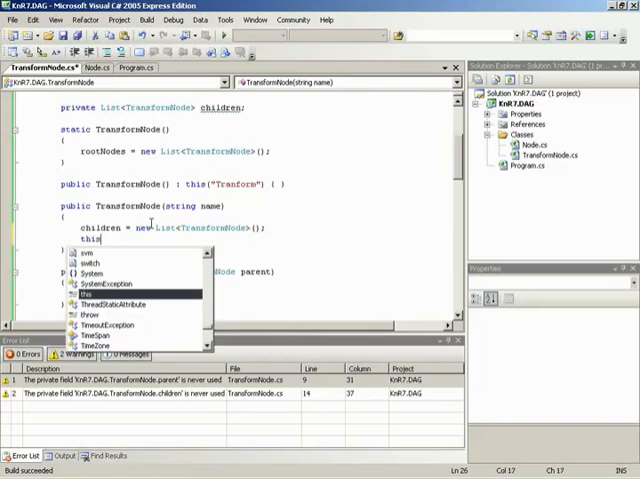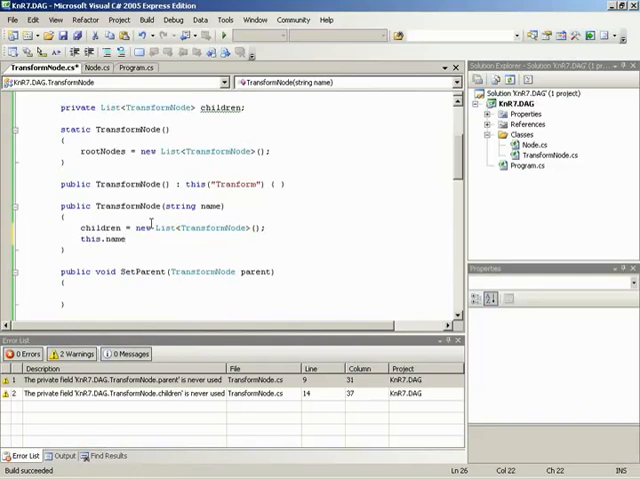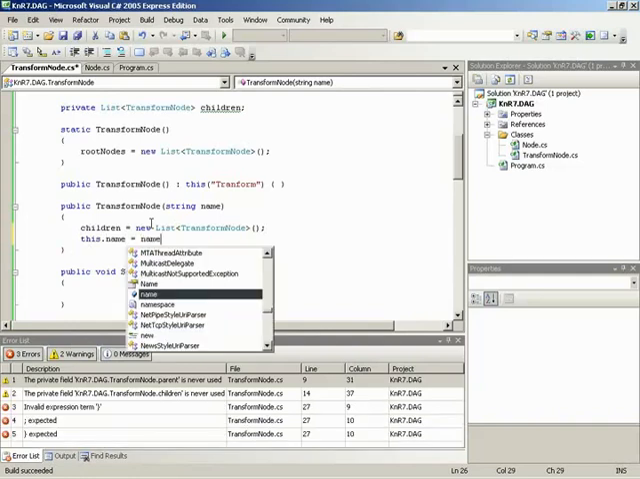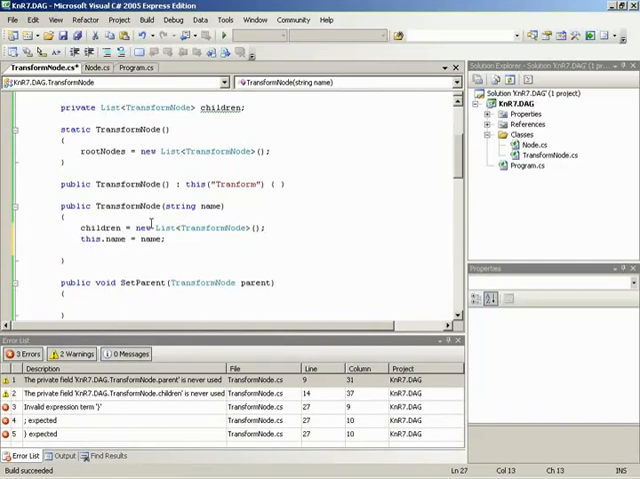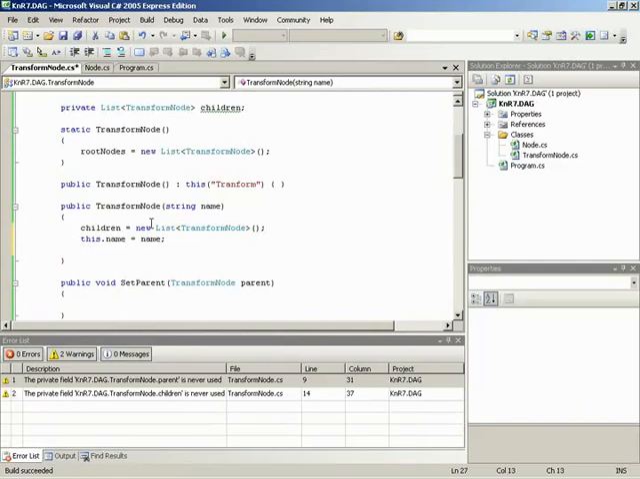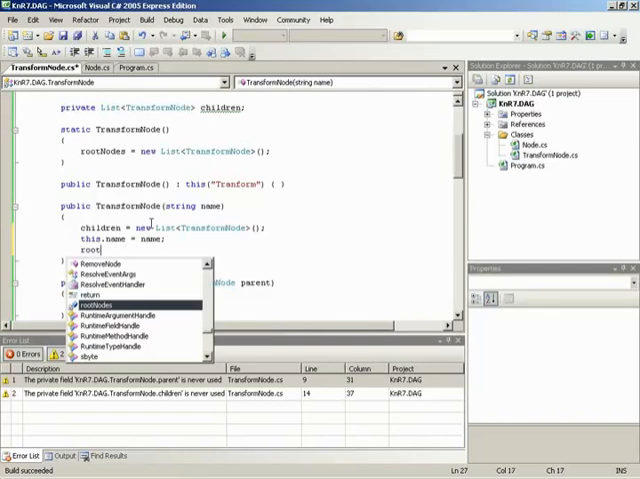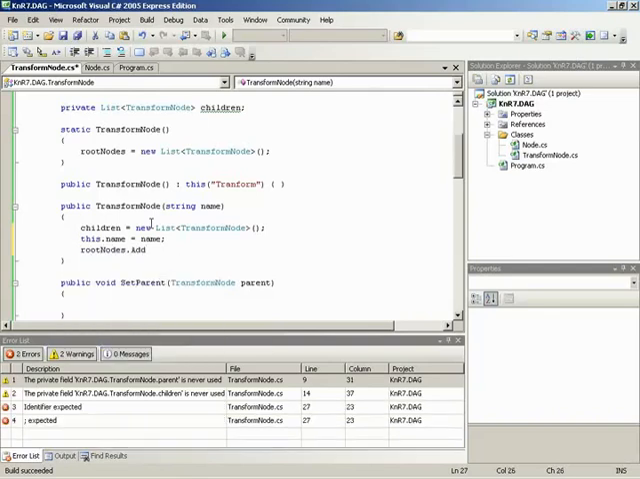Okay, beautiful. Now let's set our name. Let's make sure that our name is set to the incoming name parameter. So this.name equals name. And then finally, let's make sure that this new instance of transform node has been added to the root nodes list. That way, every time a transform node is created, you could say that it is created at the root level. So in order to accomplish that, we need to say root nodes dot add this.